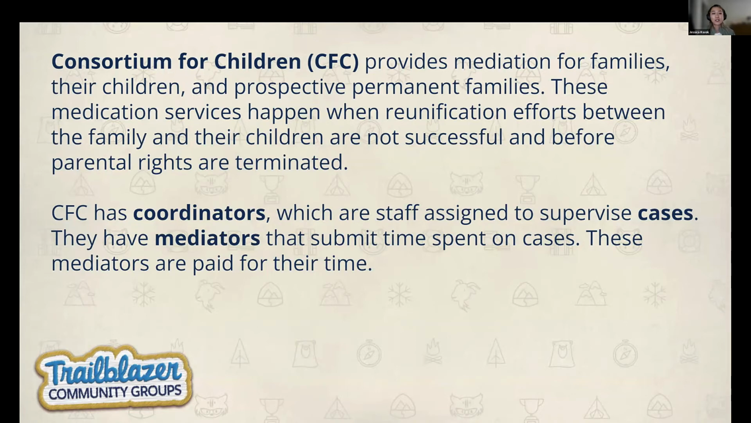So CFC has coordinators. Those are actual CFC staff. And so they're assigned to cases, and they have mediators, which are kind of, I believe, contractors or something like that. They spend time on these cases, mediating, traveling, etc. So they need to log the time that they've spent so they can be paid for that time. There's essentially kind of like billing CFC for that time.